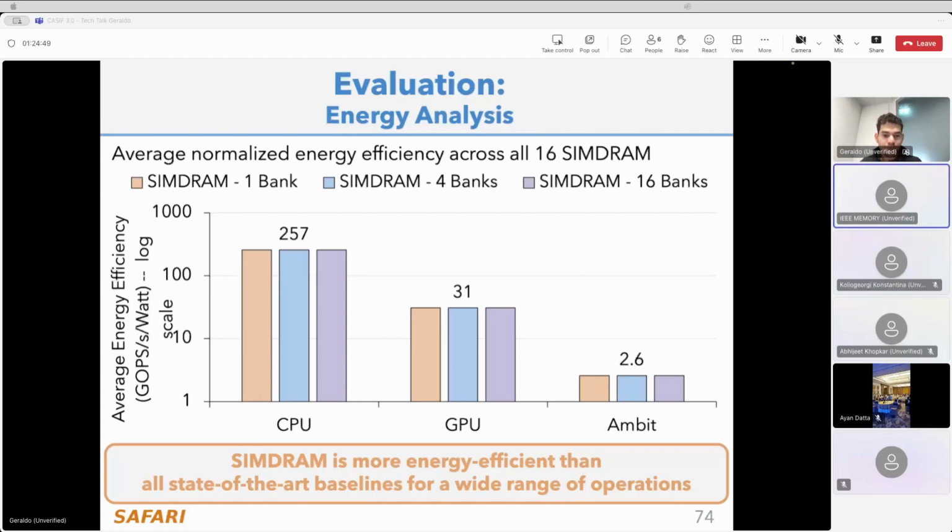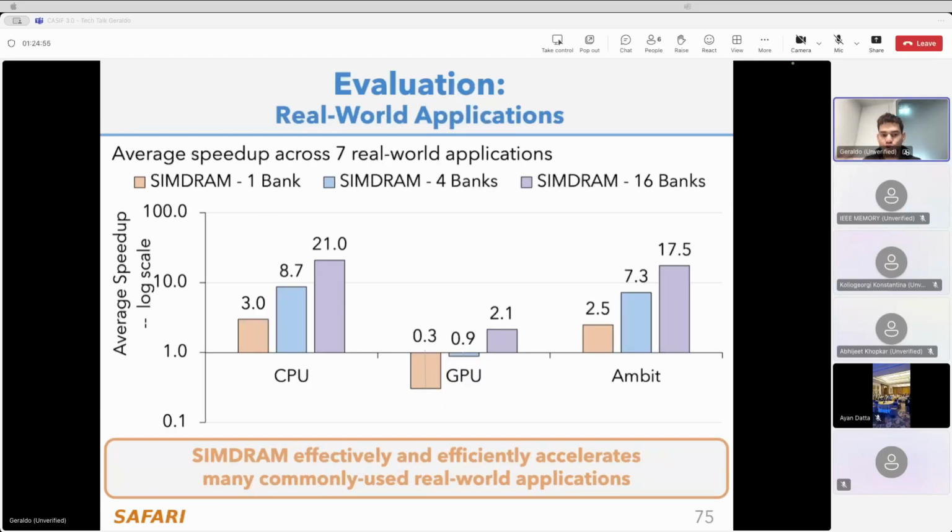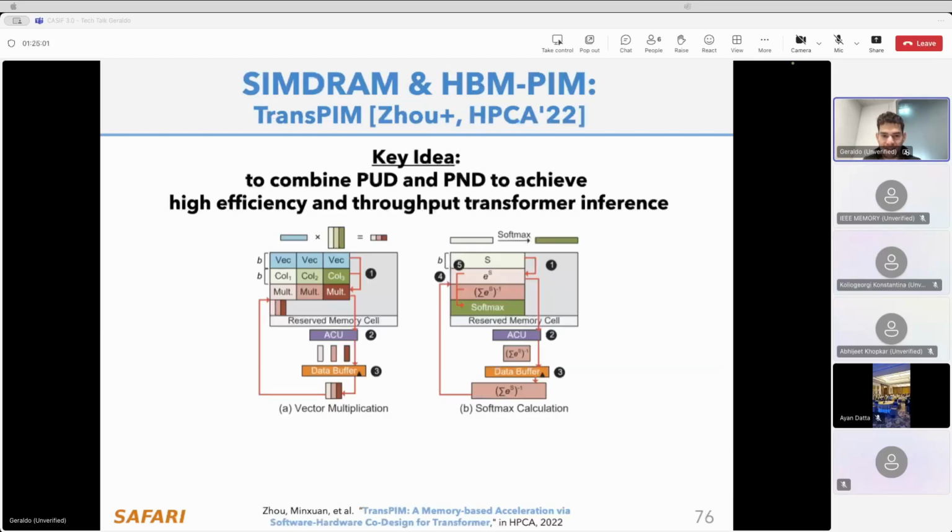Thanks a lot. Yeah. And then we can also improve energy efficiency compared to the CPU, GPU, and embedded, and also have performance improvement for those 7 real-world applications compared to those 3 baselines.